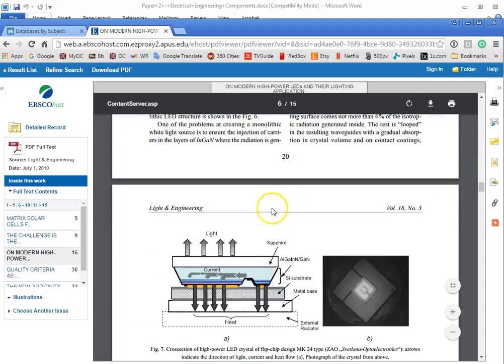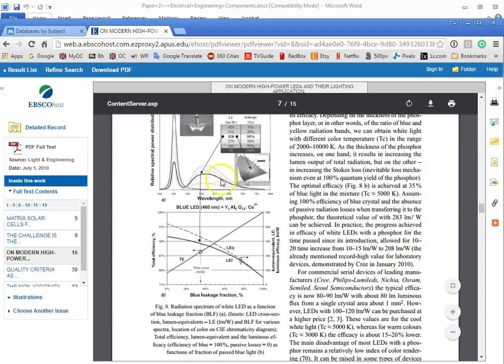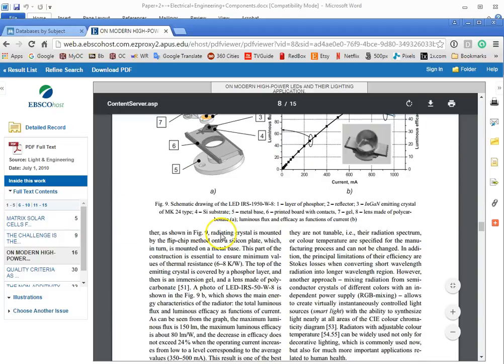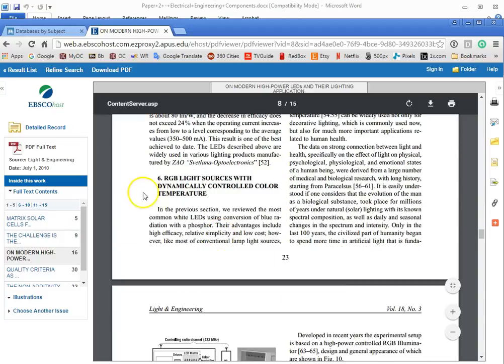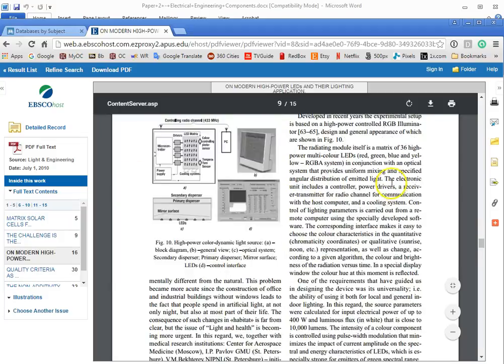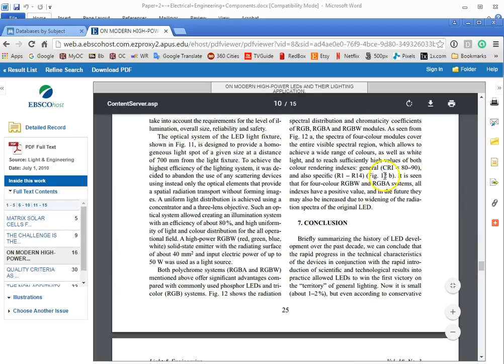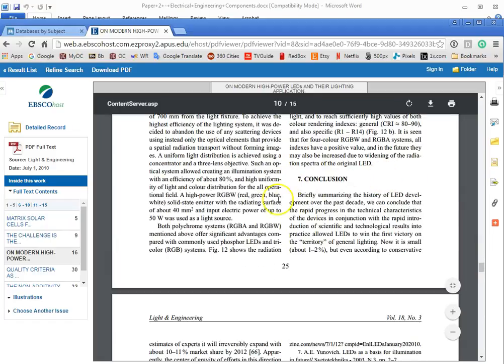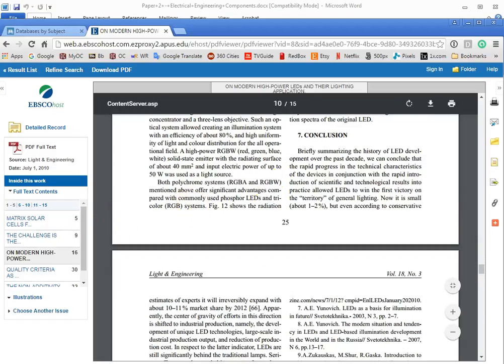And if you keep scrolling down, it has lots of technical information. Might be more than what we'd want in this course, but it also has down here RGB light sources with dynamically controlled color temperature. So it talks about their application and their use, and then the conclusion might have some good information for us. Alright, so let's suppose we decide we want to use this in our paper.